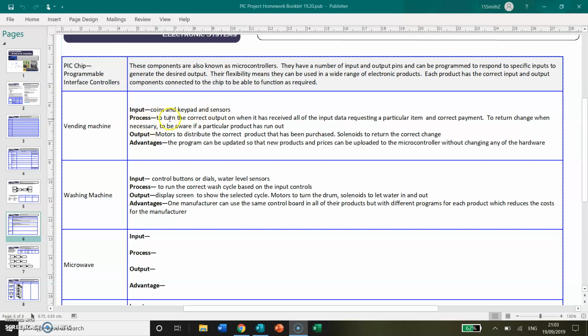Then there's the process on your vending machine, to turn the correct output on when it has received all of the input data requesting a particular item and a correct payment. So basically it's got to go, what have you asked for? What's your keypad input? How much does it cost? Have you put enough money in? Does it have that product? When it's checked through all of those things by running through a flowchart or a program, then it's going to turn around and say, yep, okay, I'm going to turn the motor, distribute whatever it is, and if there is any change, return the change. So that's the function of it, the process.